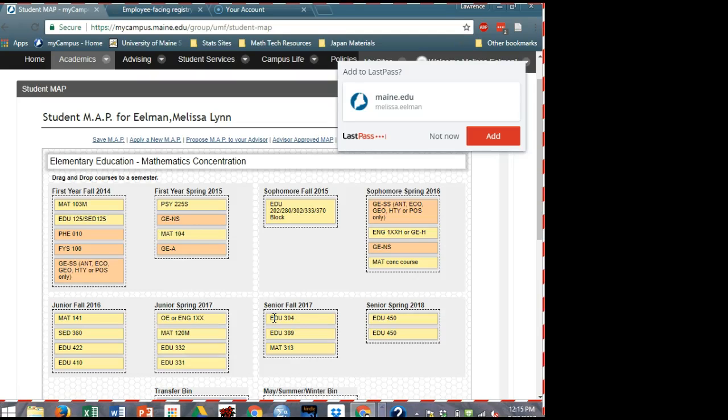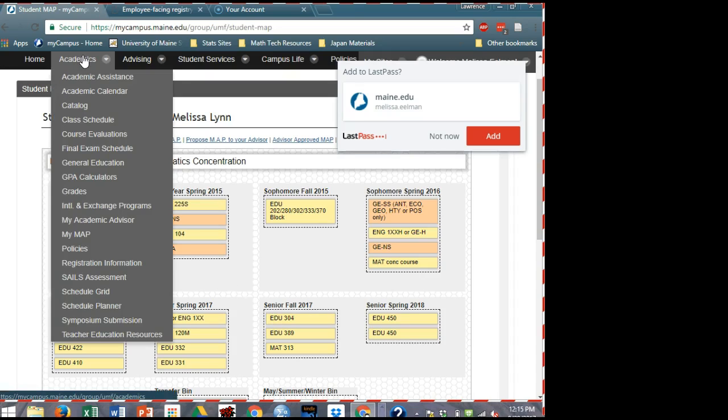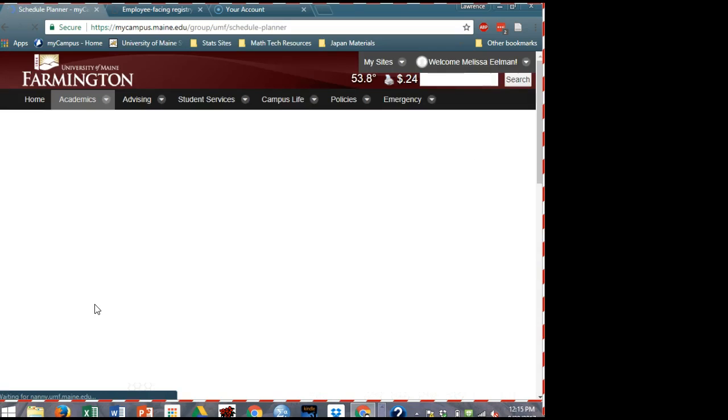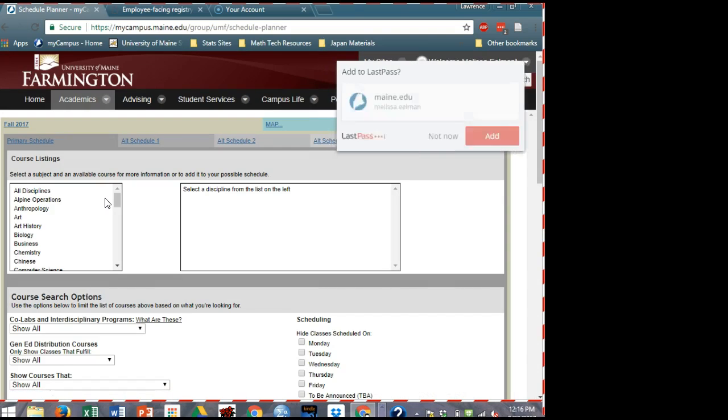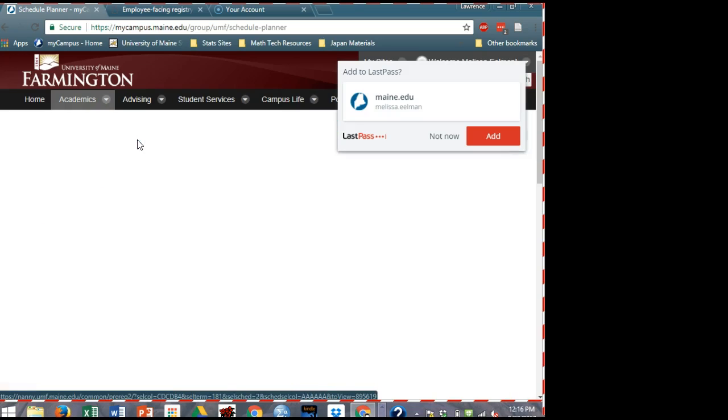So when you go to make your schedule, once you figure out what courses you'd like to take, you're going to go back to academics and you're going to go to schedule planner. This is going to bring up all the possible classes that you can take that are offered for this. It'll say spring. Right now it's not up, but it'll say spring 2018, and then it'll have the list of all the possible courses. When you go to make a schedule, you can click on primary schedule, but I'm actually going to click on alternate schedule because I set one up to show you something.